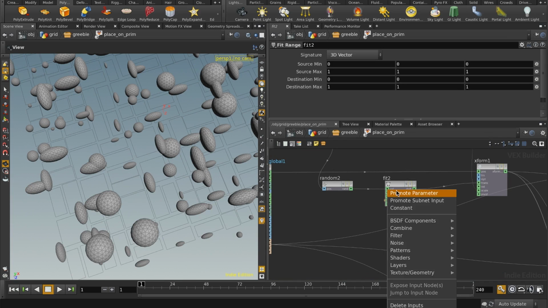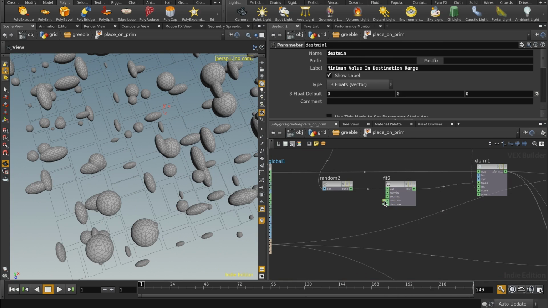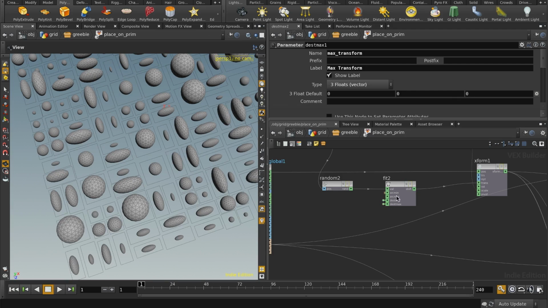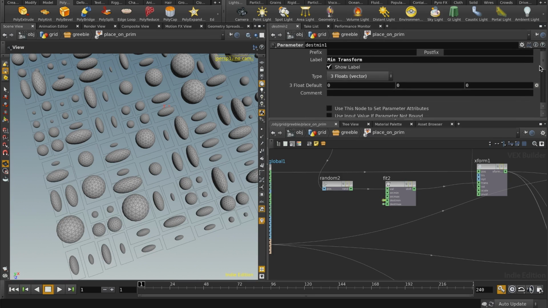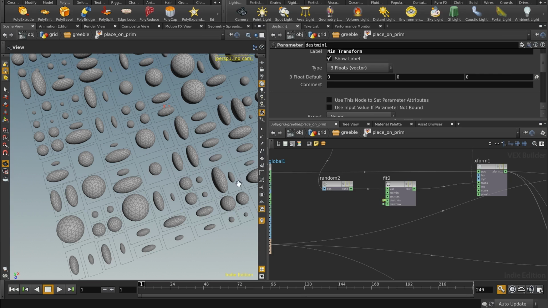So let's promote our min and max destination. And we'll call this min transform. And then we want max transform. And now what I want to do is default everything to 0. And for minimum, let's take a quick look. That should be fine. So minimum we'll want negatives, maximum positives.